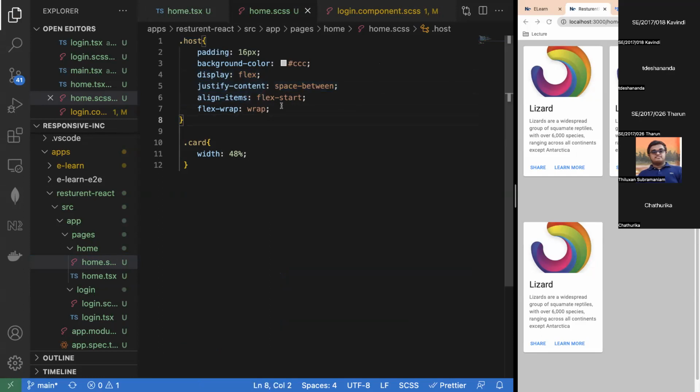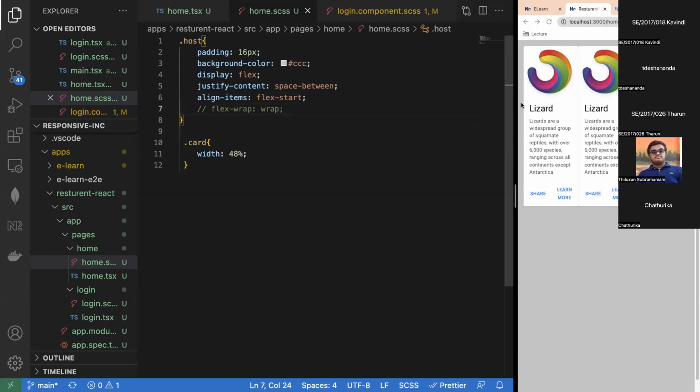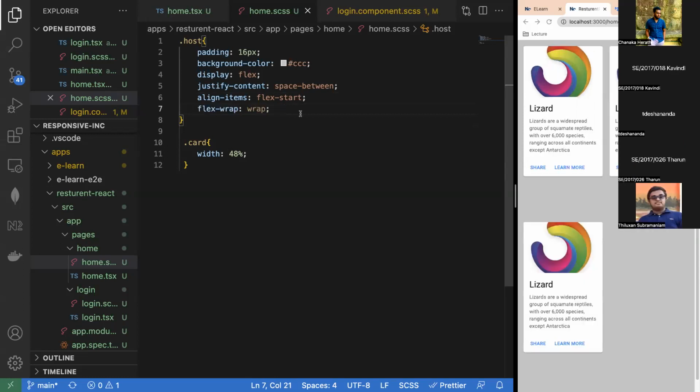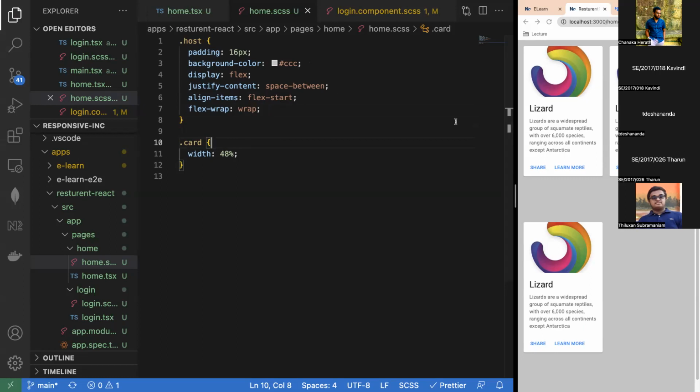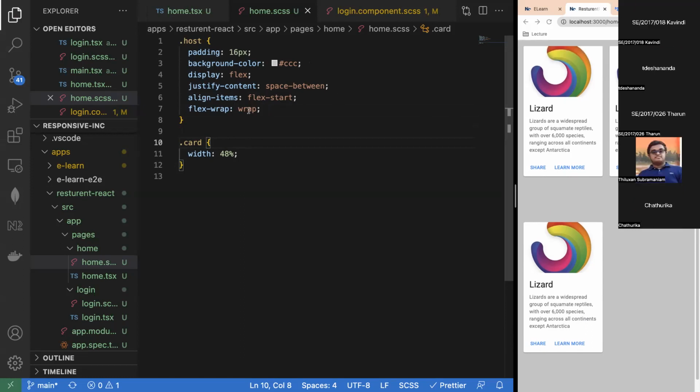And if I remove this flex wrap, it will try to put all the things within the given space. Since I am wrapping, if the space is not enough, since a card is 48% of the total width, it will automatically wrap around and come onto the next line. So that's why flex wrap is important when you're creating a UI like this.